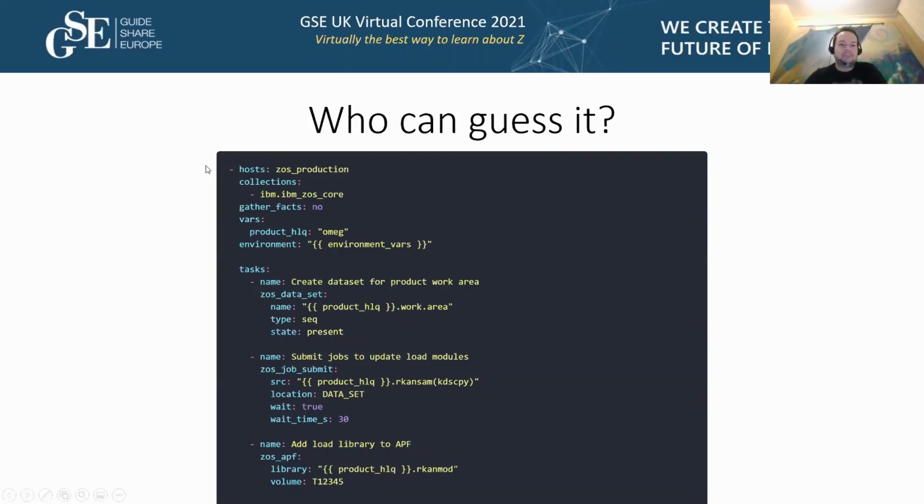So this playbook is executing on this US production. So the hosts that I'm choosing for execution are this US production. I'm using this IBM z/OS core collection. I have some variables, some vars, and I think the most important are the tasks. So I'm creating a data set for a product work area. I have here the name of this data set, the type, the state. So there are attributes for that.